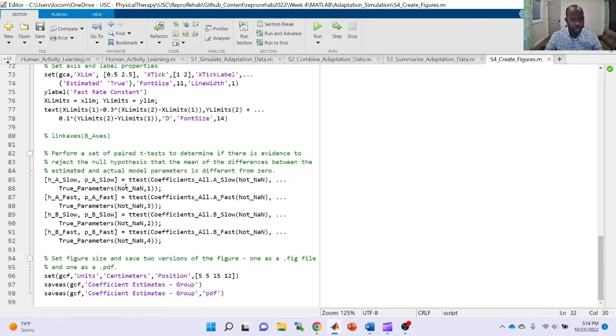So finally, we're going to perform a set of t-tests. Well, I guess a couple more things. So one thing we might want to do is to use a t-test and compare the estimated values to the actual values. So let's just do this. And so to do that, what we're going to do is take, in this case, our estimated values, so our coefficients, as the first input to our t-test, and our true values as the second input to our t-test.